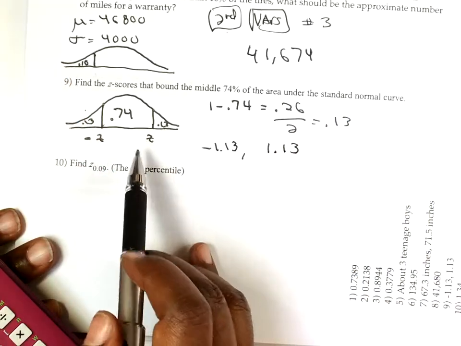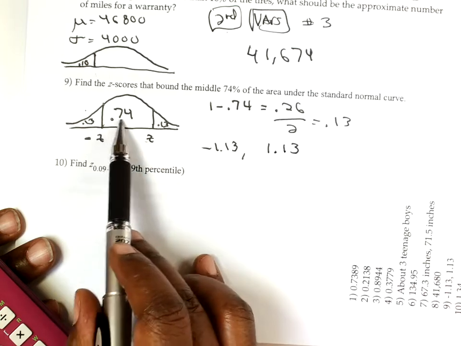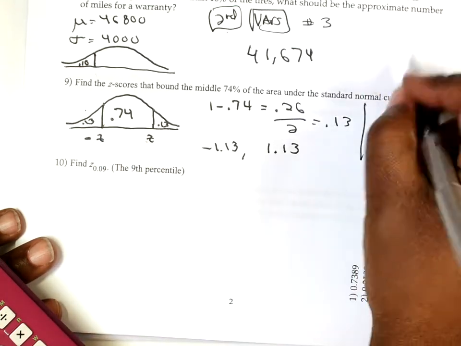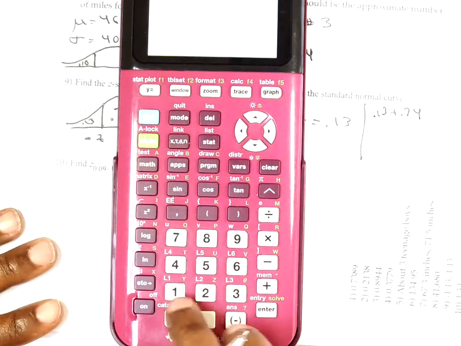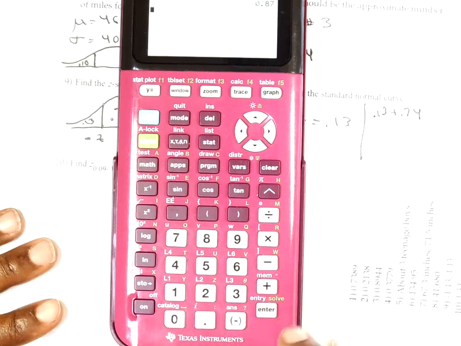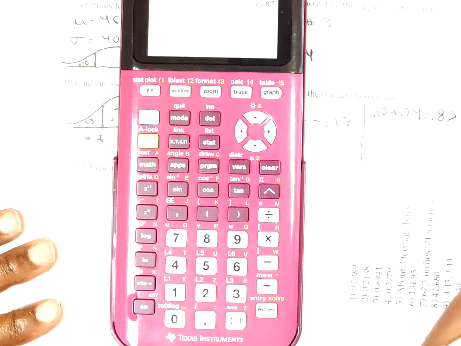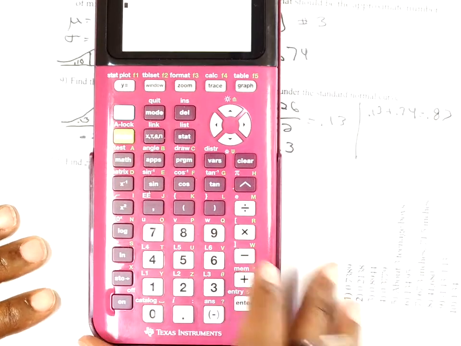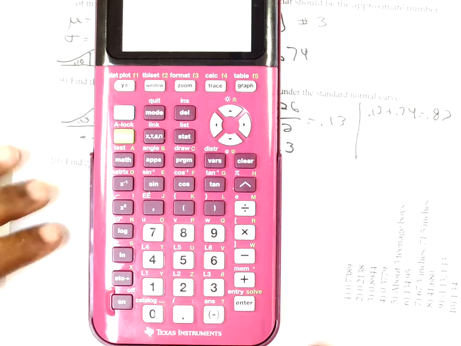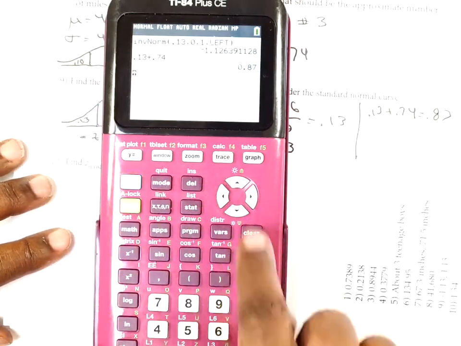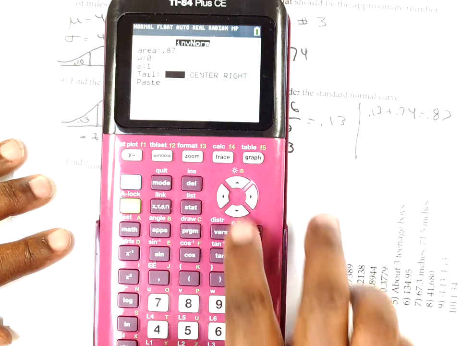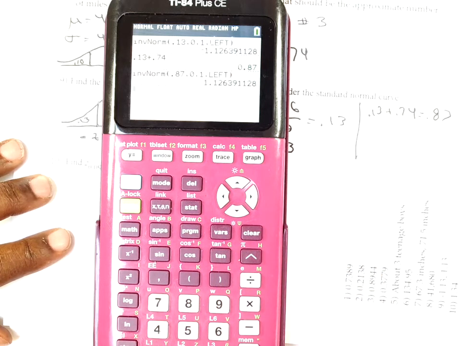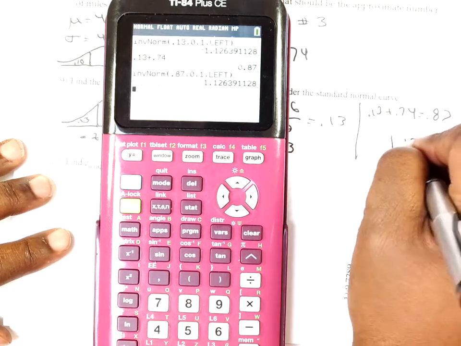If you aren't sure about that, then do the area again, but add these two together, and you can add the 0.13 plus 0.74 to get the area to the left. And that gives you 0.87. So when I plug this in, oops. And you see we get the 1.13.